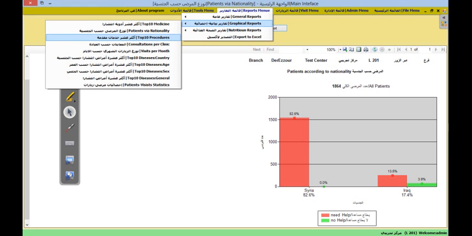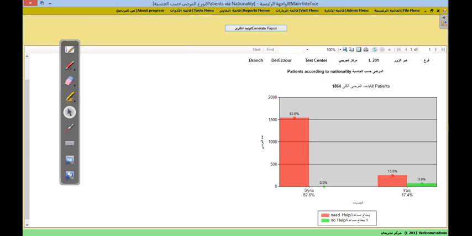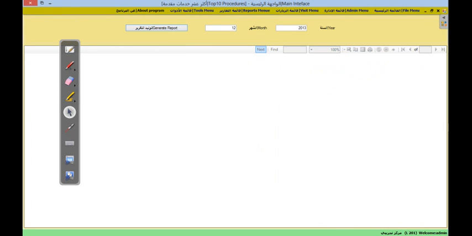If we go now to the third report, which is the top 10 procedures or services, also in this case we will specify which year and which month.